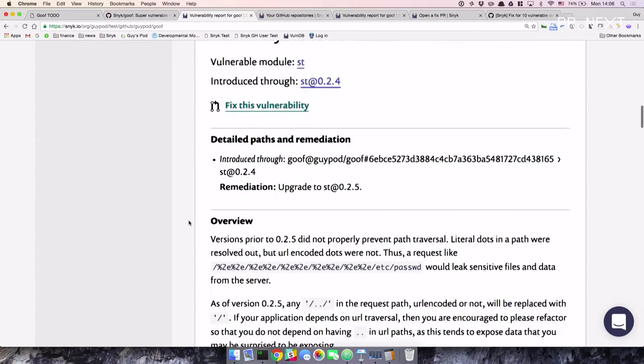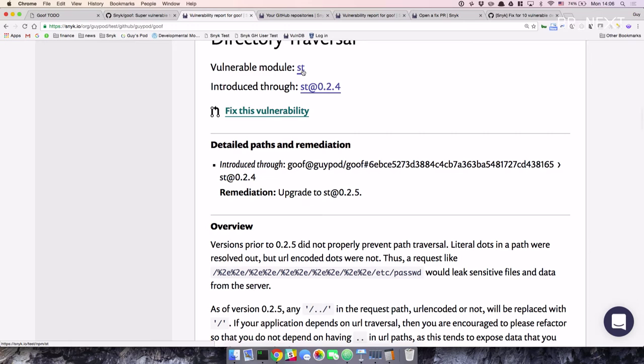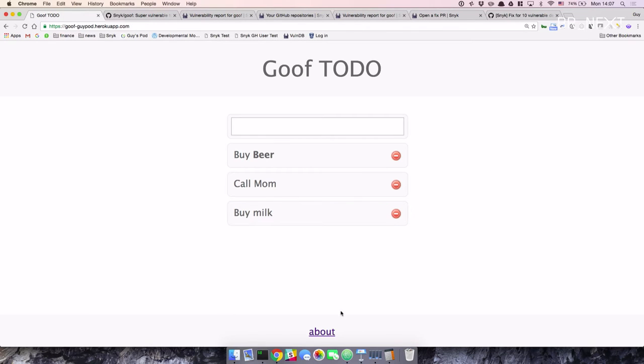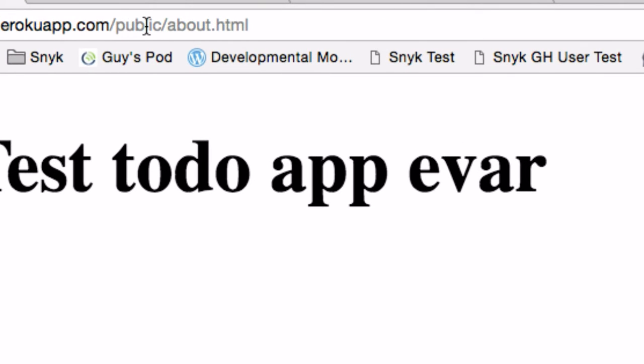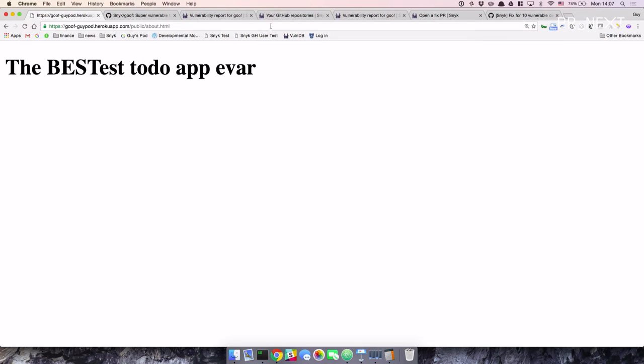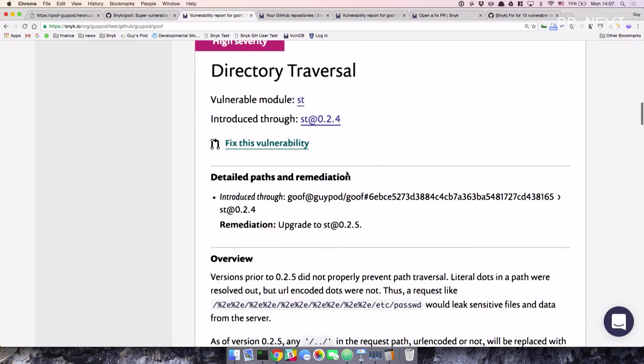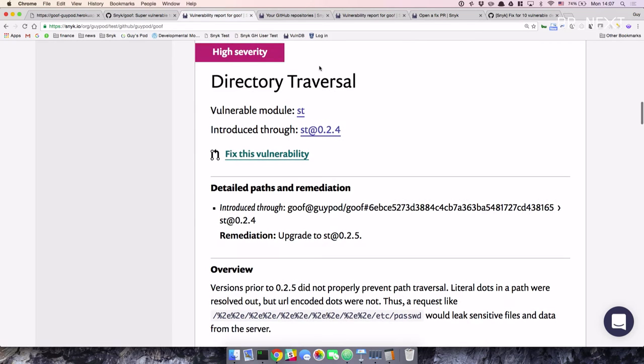We're going to start with this one, with ST. Who here is familiar with ST? Not that many. It's a package written by Isaac from NPM. It's used to serve static resources, JS and CSS, on our website, as well as our About page, and it serves static resources from the slash public URL. ST is susceptible to a directory traversal vulnerability.